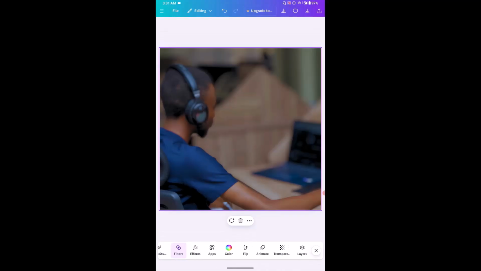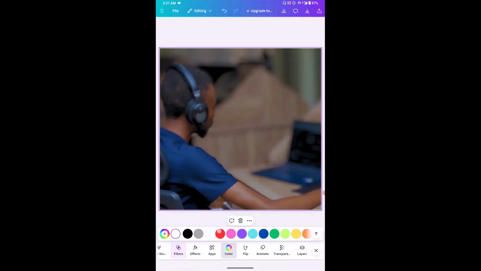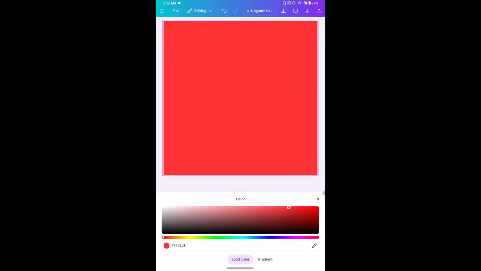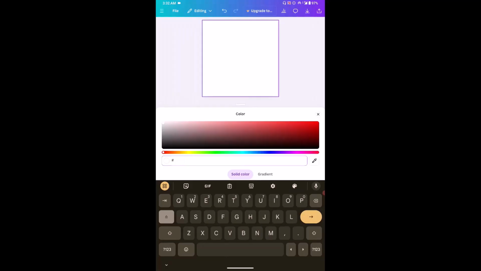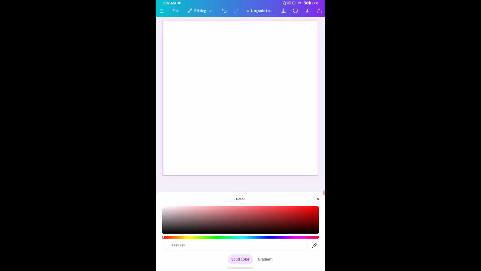So here you see your effects, like I said, you see your apps, you see your color. So you could change color if you want to. You could give a red color and it changes the color of this. Then you could choose not to give it a color. So you come right here and make sure you're not giving it a color. Here we are going to have a gradient, and you could just click on this to have a gradient.